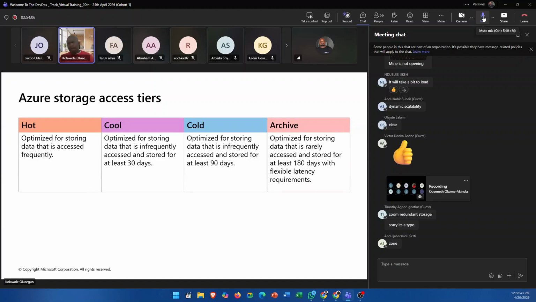Yes. But what we are basically talking about is that the storage tier for frequently accessed data is not expected to keep infrequently accessed or rarely accessed data. Did you get what I'm saying? Yes, that is it. All right.